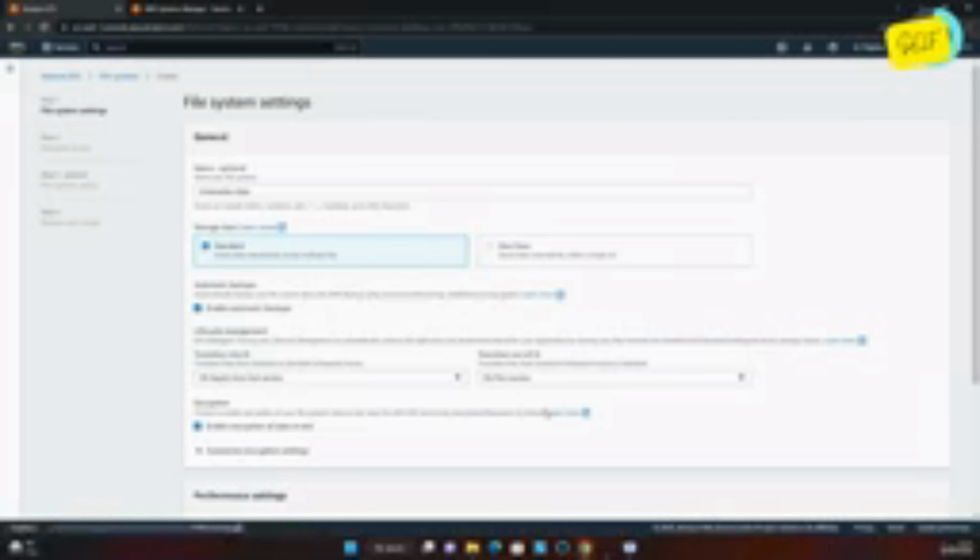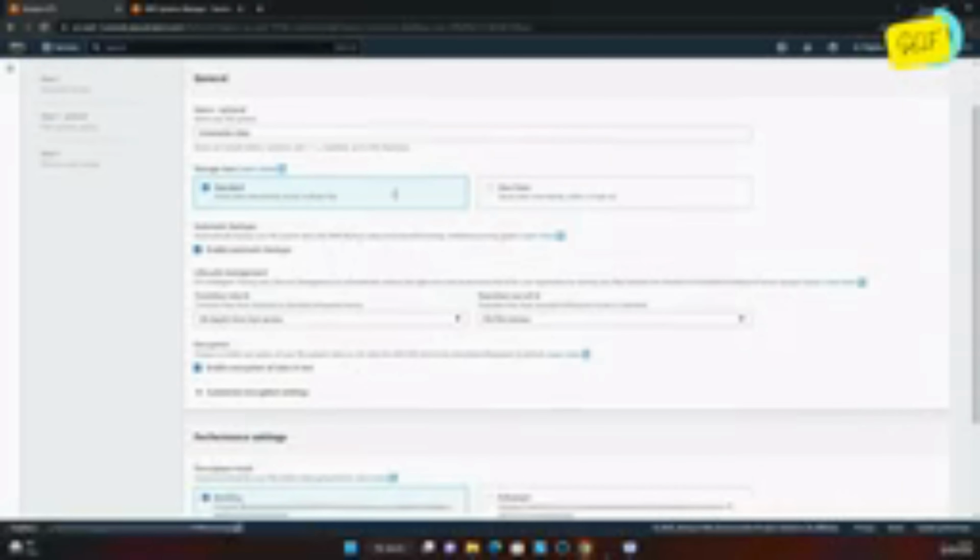So let us create a file system here. I'll give it a name, let's say time series data. You can keep it any as per your wish. I'll customize it so that I can show you the other options. You can select the storage class, automatic backups here. I don't need backup because it's just for the demo.